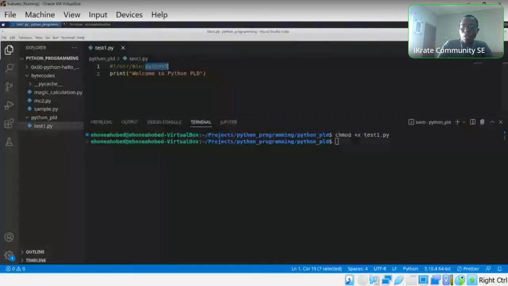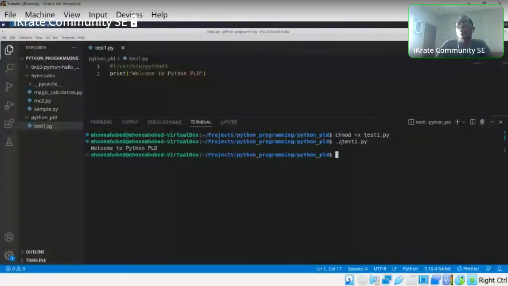So now I can call it by doing this, showing that in this current directory. That's all that what I've written there means. The dot and the slash means in the present directory, I'm looking for this file test1.py to run. When I hit enter, it should print welcome to Python PLD.